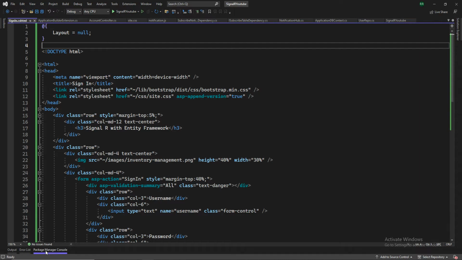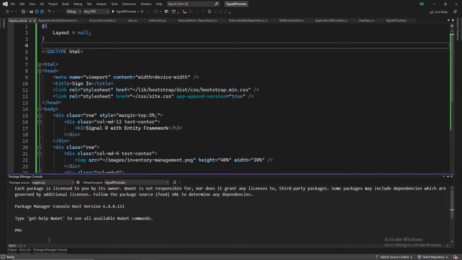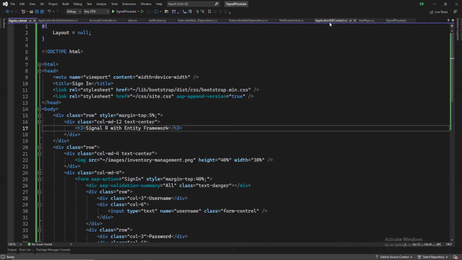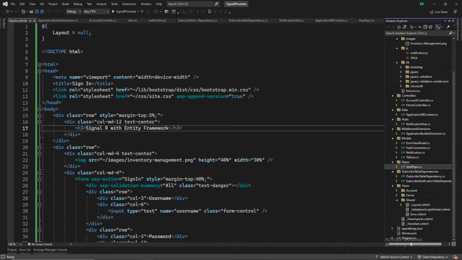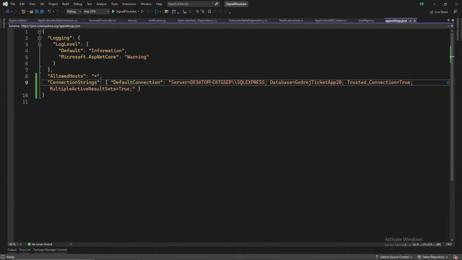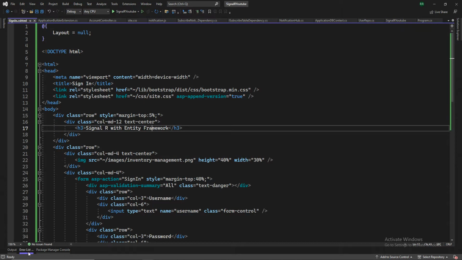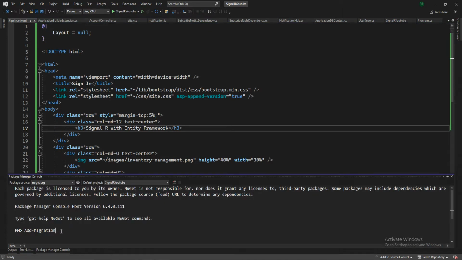Okay, let me run the migration. This will create our tables. Okay, 1 second. Before that, let me check the connection. Have I made a new database or not? The app settings, yes, 20. Perfect. As it's the initial migration, I made it init.